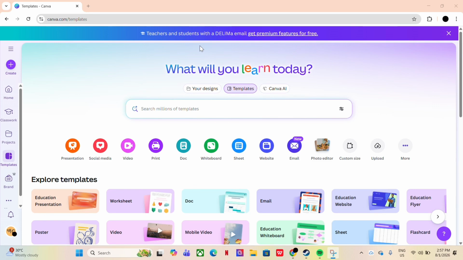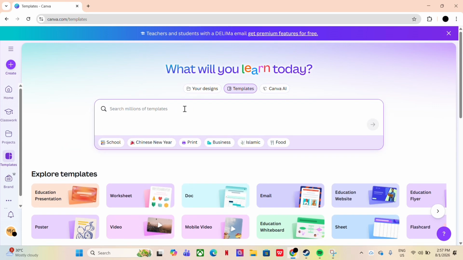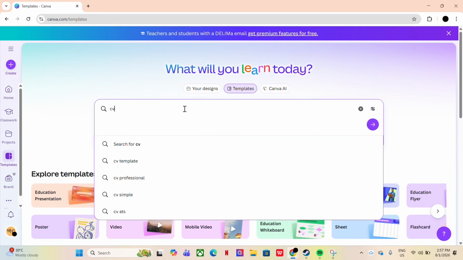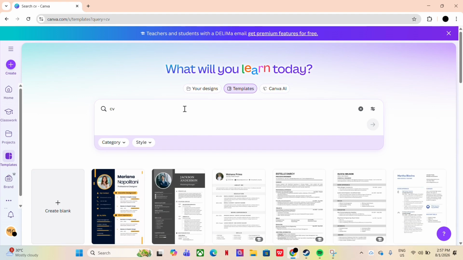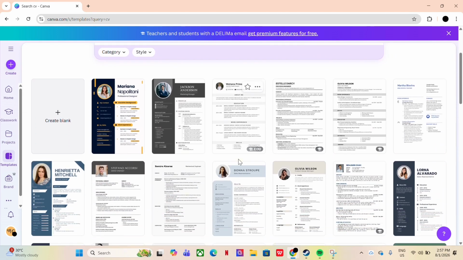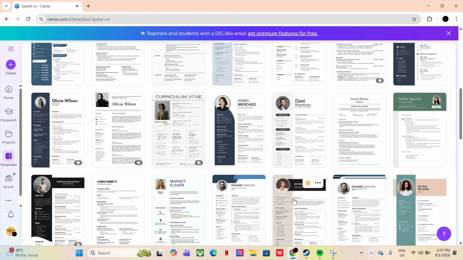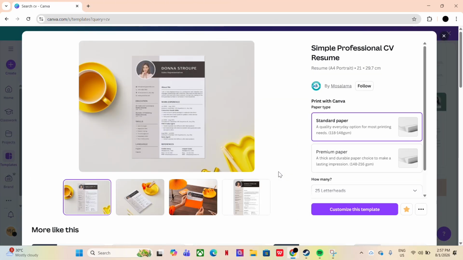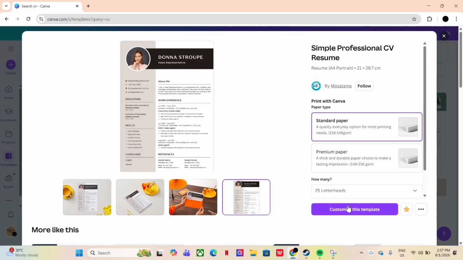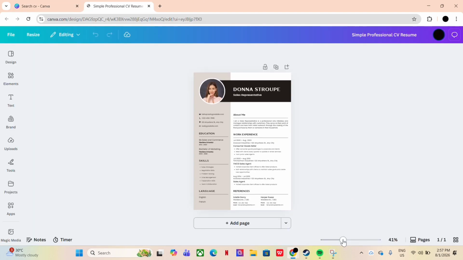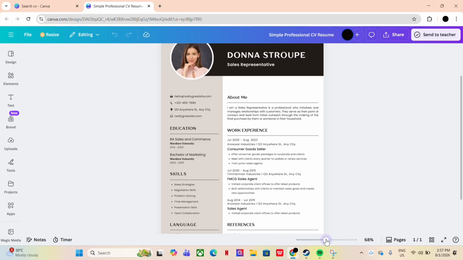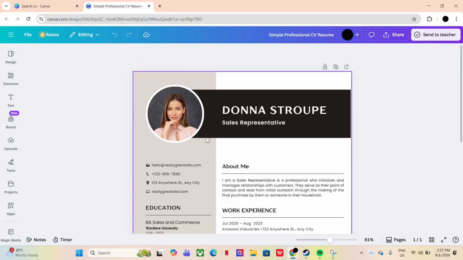Now, we're going to be using templates to make our CV for easier work. Click on the search box and type in Curriculum Vitae or CV. Canva will show you many template choices. Pick a template of your choice. Make sure you pick the ones that have features like we have taught you in previous videos. For this video, I chose this CV template. Click the slide with only the CV and click Customize this template. Zoom in for a better view.